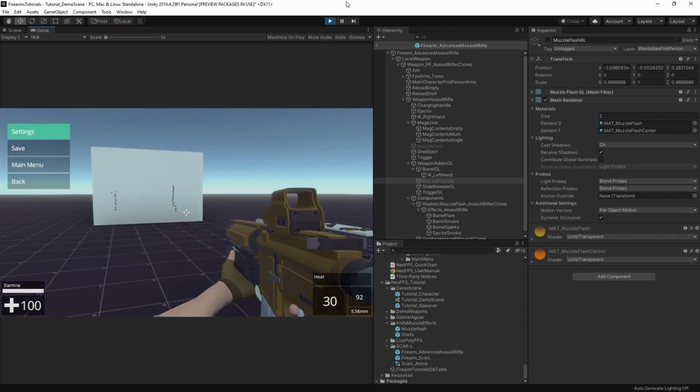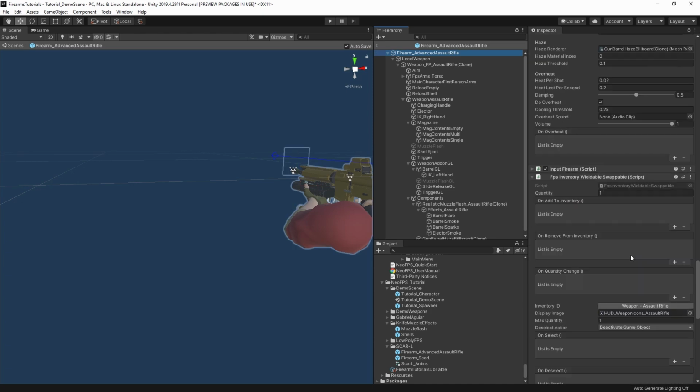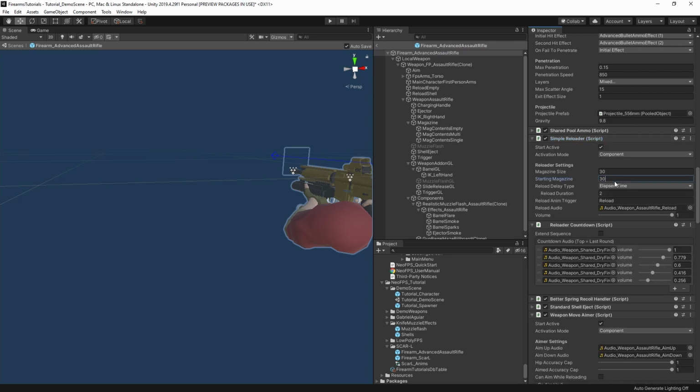So, just to help with the heat side of things, let's go back to this. Where's the reloader? There is simple reloader. I'm going to whack this up to 150. So all of the different things that we change there are actually components on the object.